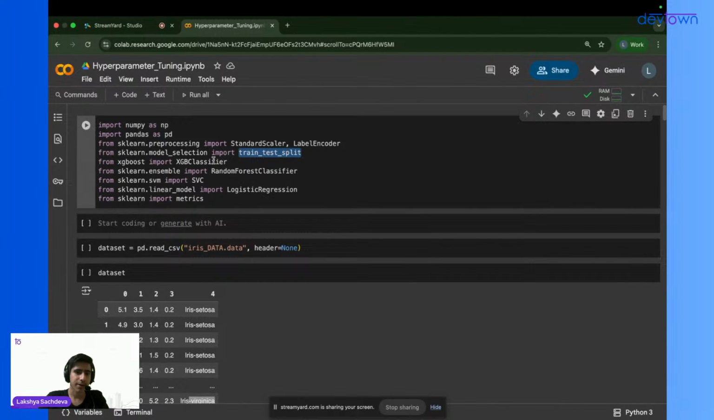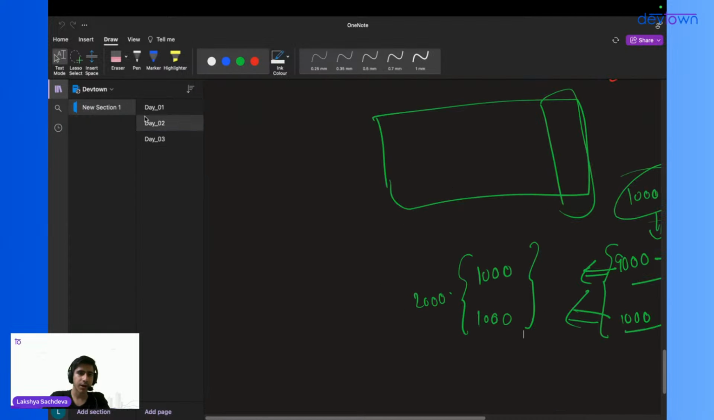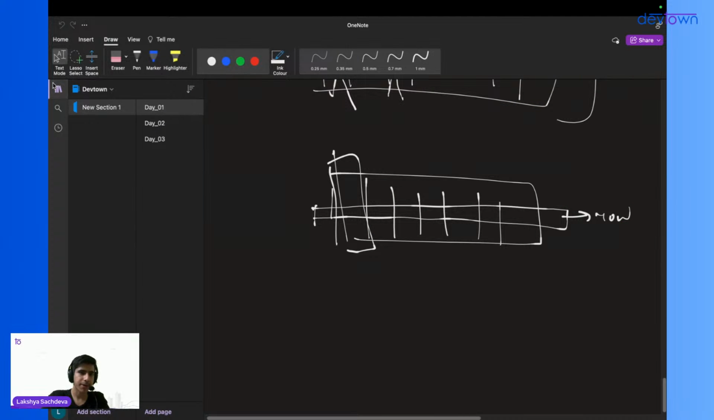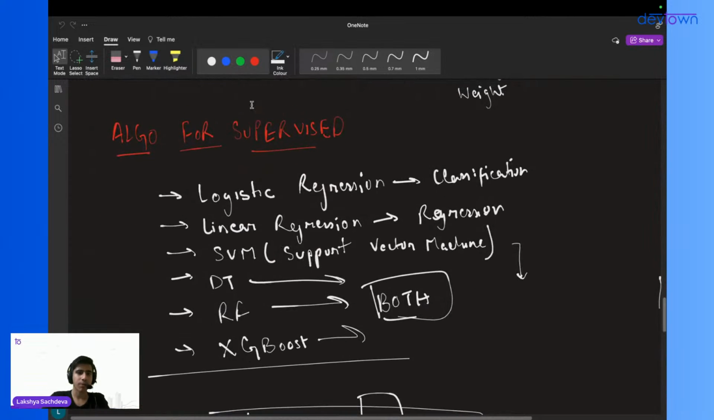Then, sir, what is this XGB classifier, random forest classifier, SVC, logistic regression, and all? So, maybe in day one, I guess. In day one, yes, we have talked about some algorithms for supervised learning. Okay, so these are some algorithms for supervised learning. I hope you remember these algorithms, guys.